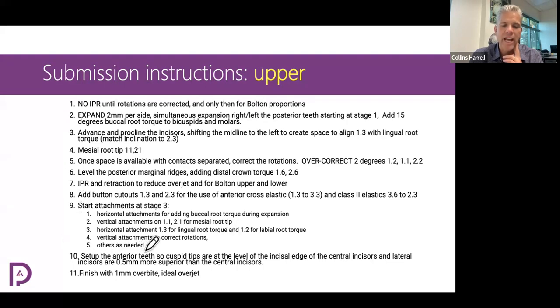Okay, he said start attachments at aligner number 3. Now this is up to you. Some of you may want to start the attachments on the very first aligner because you don't want to see the patient back in a couple of weeks to put the attachments on. And another reason to start at the beginning is because that way the patient doesn't get used to these nice smooth feeling aligners and then later have aligners with all these bumps in them.